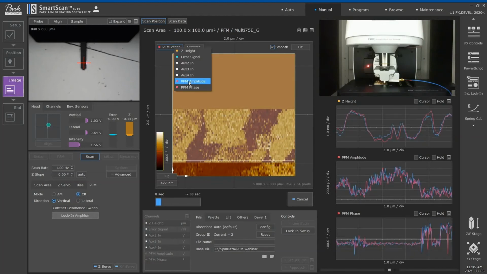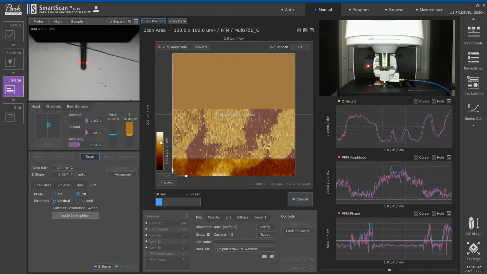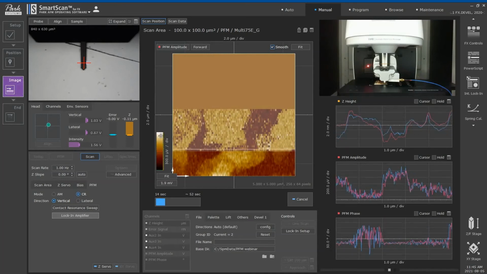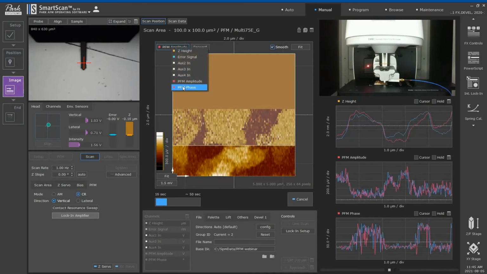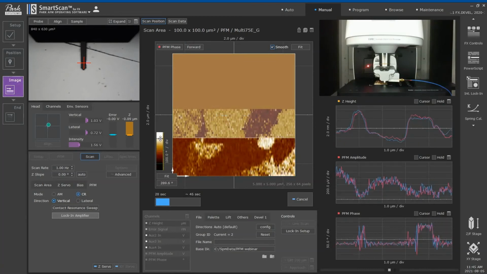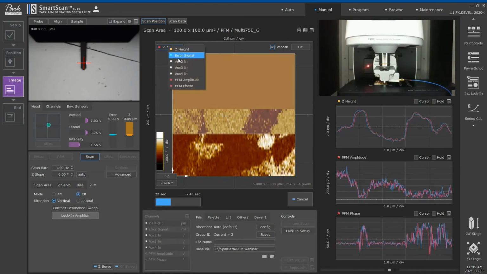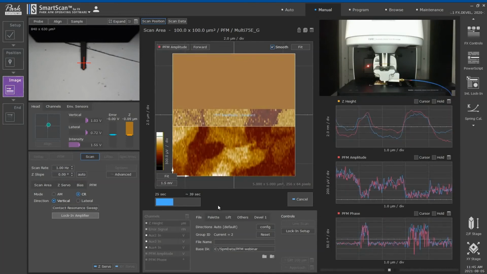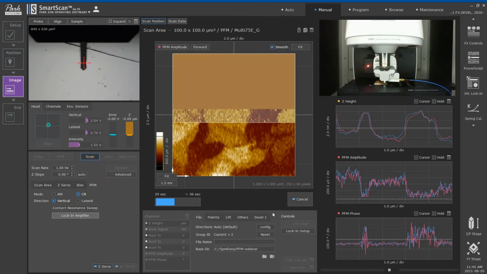Compared to the previous image, the PFM amplitude signal has become a little bit clearer, and the phase signal also has less noise. This is the contact resonance PFM.